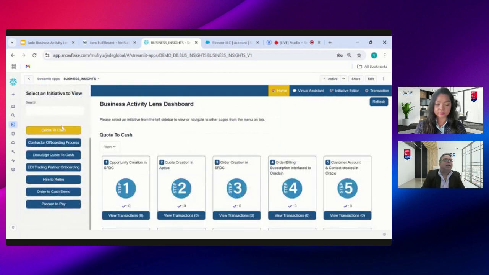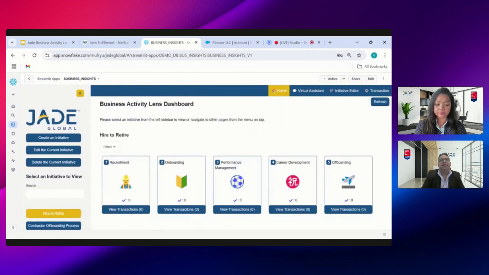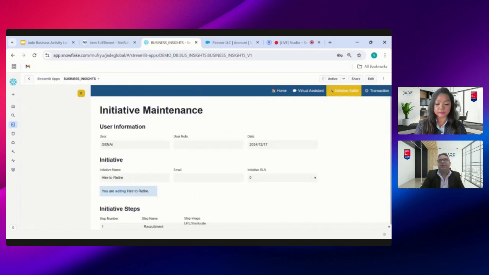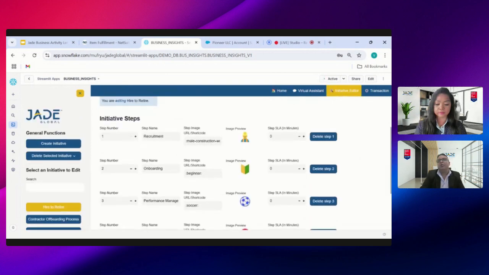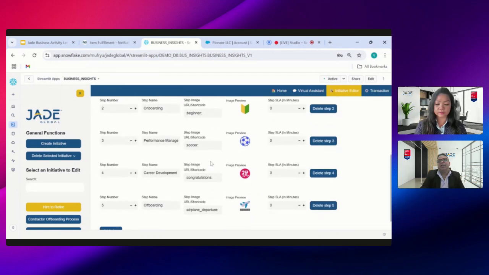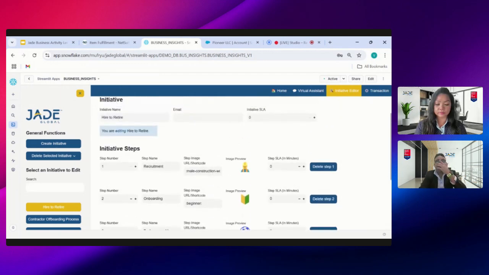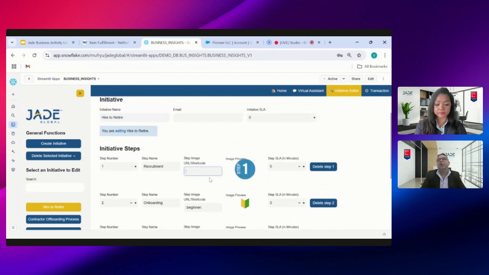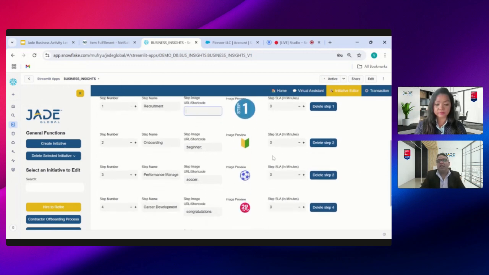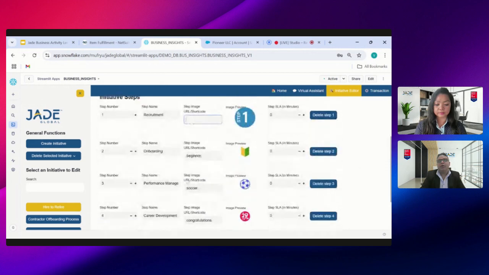Coming back, I have another process called hire to retire. Now, you can change this completely, you can have your own images. If you go to the initiative editor again, it's going to show you all the images that you can upload. You have your own images you can upload. So, for example, I just remove the existing image. It's going to convert into a step one, step two. SLAs, we already talked about it.